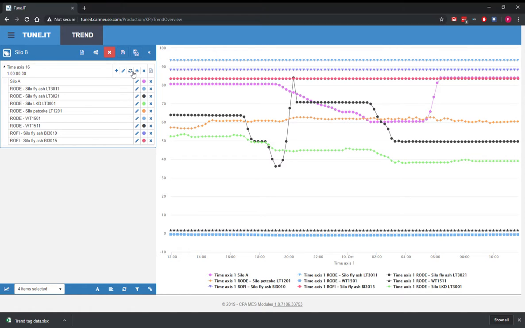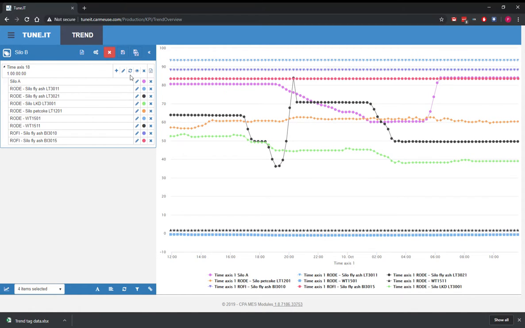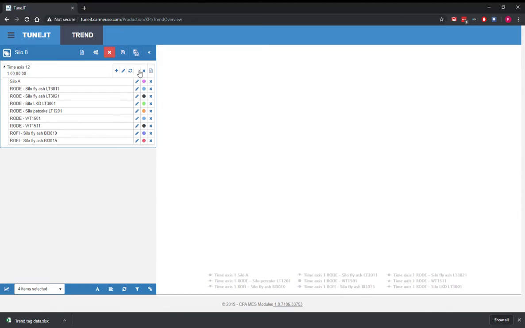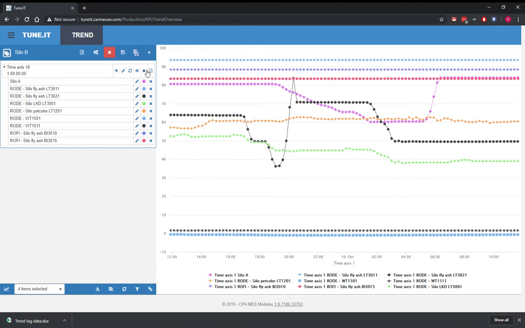There is also a reload data button, which will reload all the data from the tags below the time axis. You can toggle the visibility of your time axis. You can remove the complete axis, and you can export your tag data to Excel.